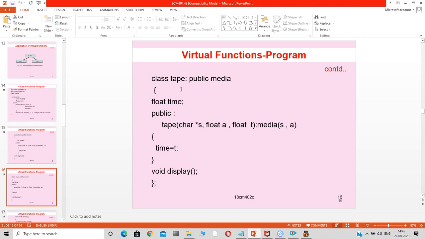Likewise, here is Tape, which is derived from Media again, and it has one variable, float time. It again has one constructor which accepts three variables. The first two variables are passed to the constructor of the base class, and the third variable is assigned to its own data member, time. It has its own display as well.